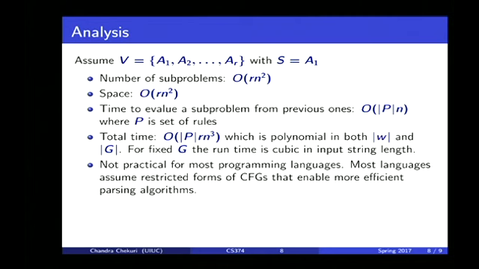Yeah, this is called the CYK algorithm. It is named after three people who came up with it independently in the early days of programming language design. It's Cocke, Younger, and Kasami. All three of them came up with it simultaneously, roughly.